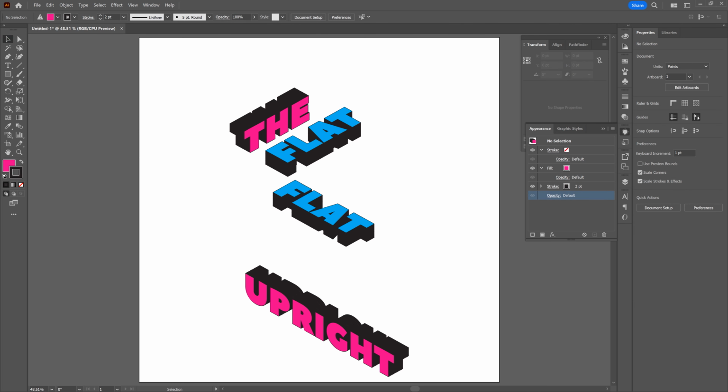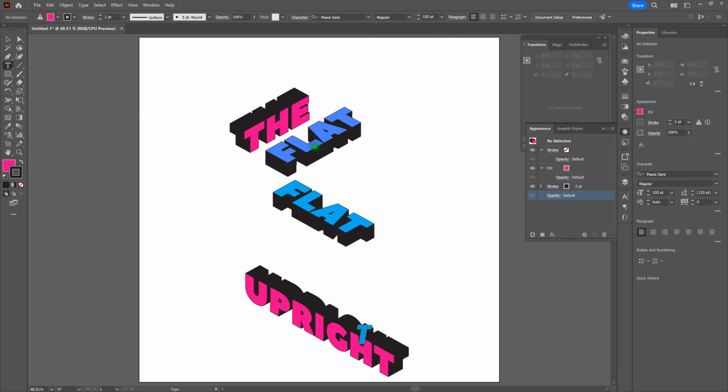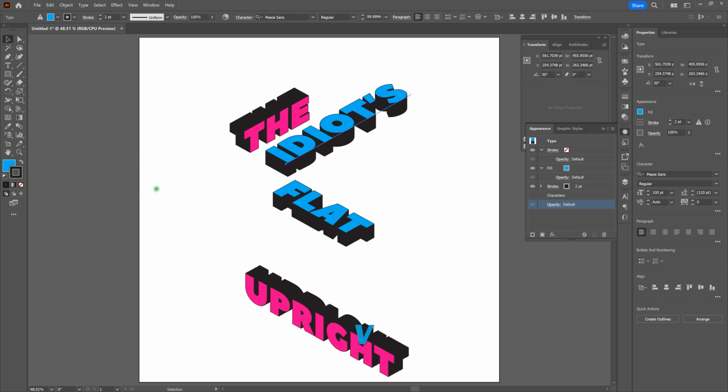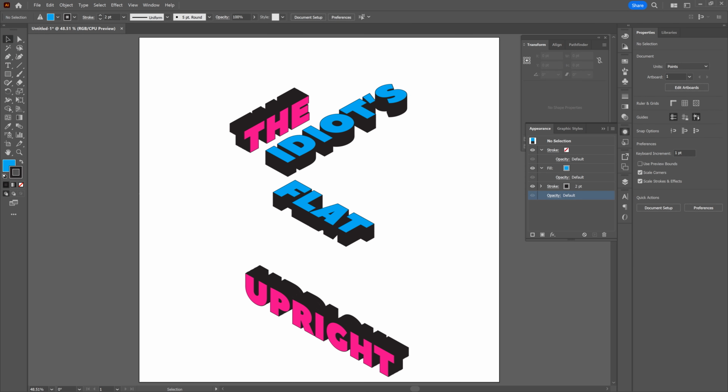Next thing we're going to do is change the word flat to idiots. Once again, we'll grab our type tool, double click on the word flat and change it to idiots. Go ahead and grab our selection tool. Let's deselect. And there you go right there.